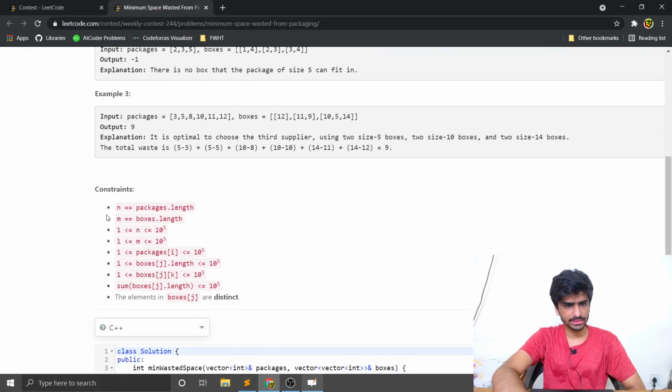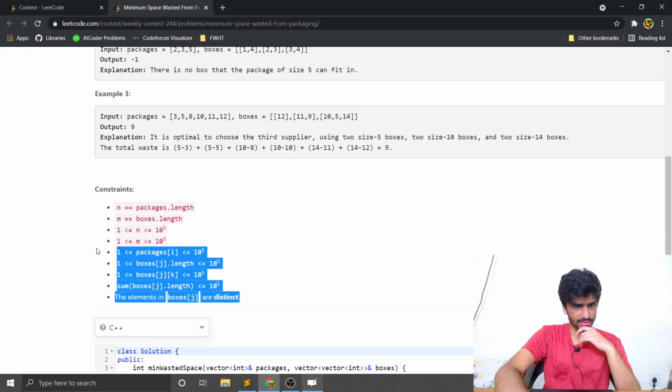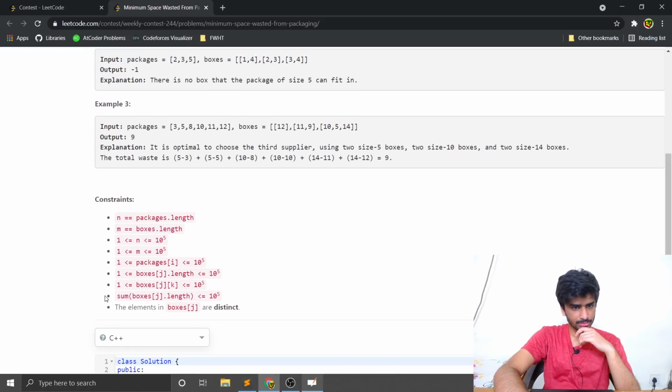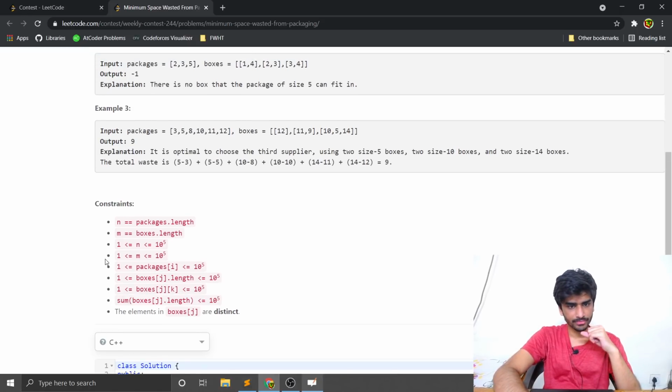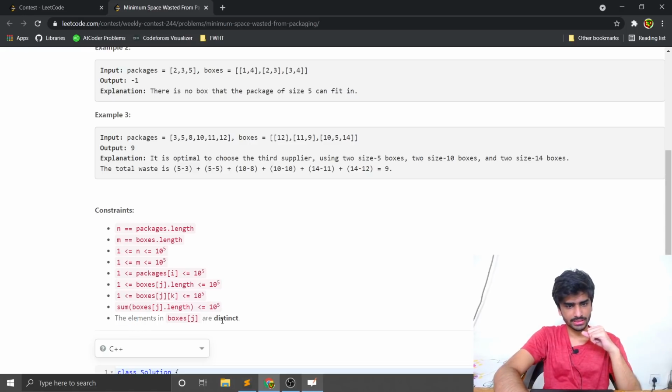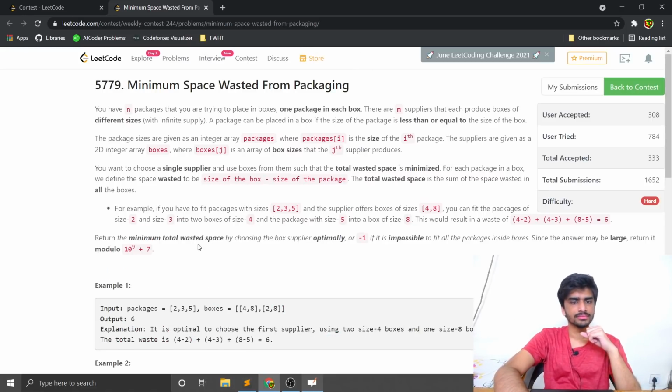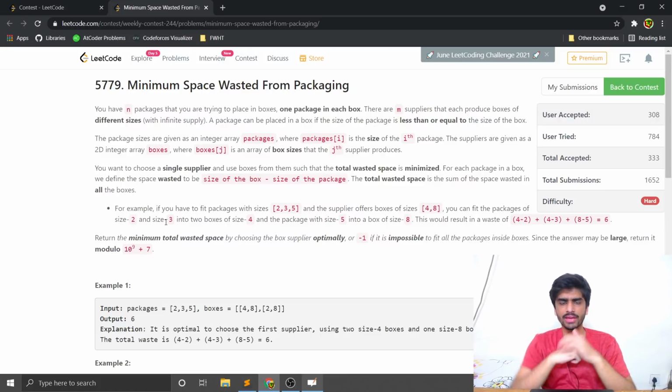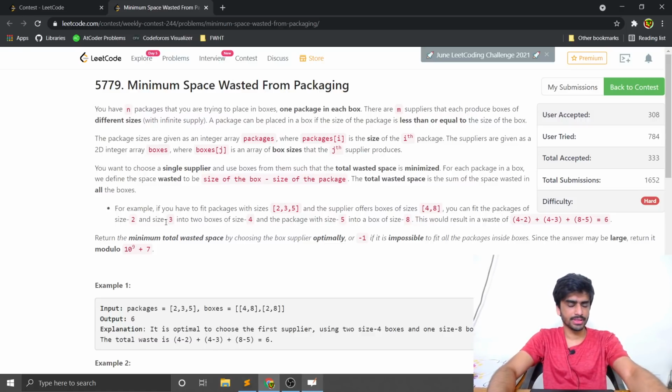What are the constraints here? Okay, everything is 10 to the power 5. Even the sum of this is 10 to the power 5. Elements in boxes[j] are distinct. Okay, and wasted space. I think we have to find the wasted space for one supplier and then scale that up. No. Okay. That will be bad, I think.